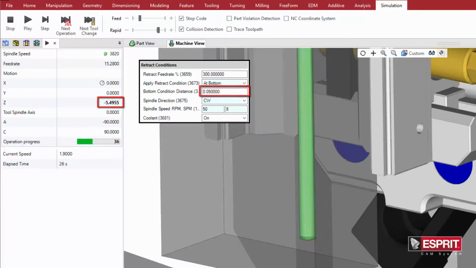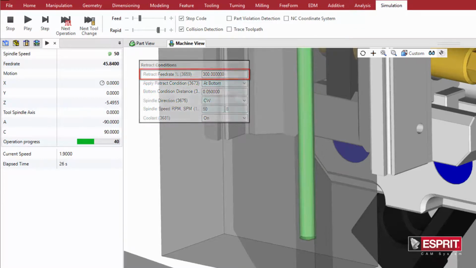This ensures that the tip of the drill is not engaged in material when drastic changes occur to spindle speed and coolant. Also under retract conditions, enter a retract feed rate as a percentage of the full program feed rate. Typically, this is equal to or greater than 100% of the programmed feed rate to quickly retract the tool from the finished hole.